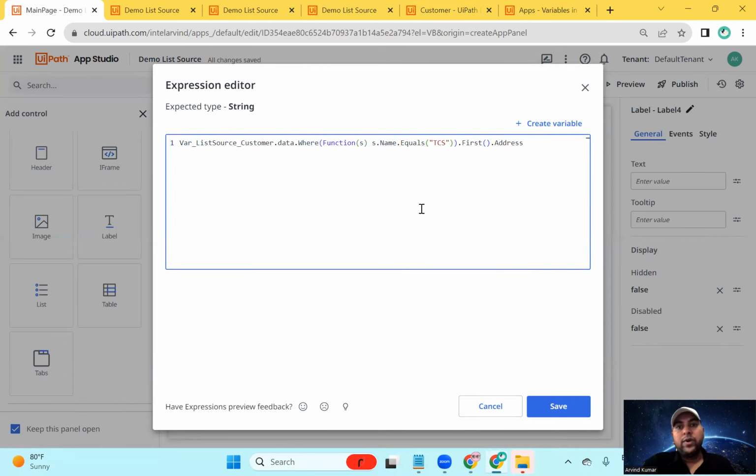So basically what it is doing, it is going into this particular list source of the customers and looping one by one all the records, and it is checking where condition, where this function and this kind of variables is dot name, where it is passing the name equal to TCS. And once you get this matching, then return me the first, what you want to return, the address, because this could be multiple TCS also. So you can write here first, last, or anything. So right now here, I'm just returning the address as the first record.